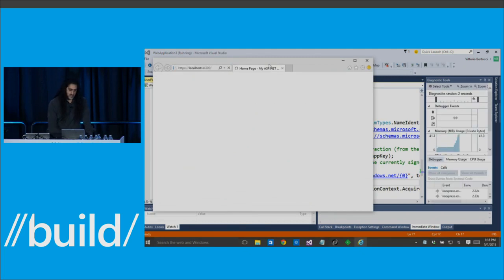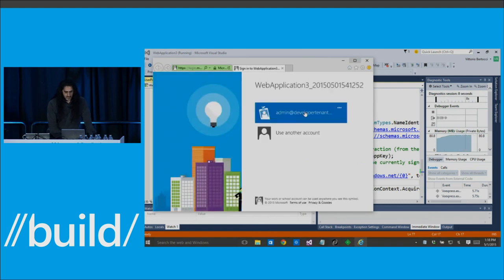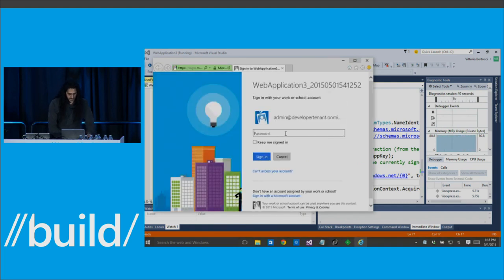This thing will do exactly the same thing that it did earlier. Slowly, slowly. Here I want to be an admin. Oops.